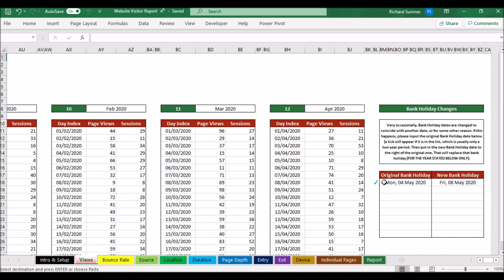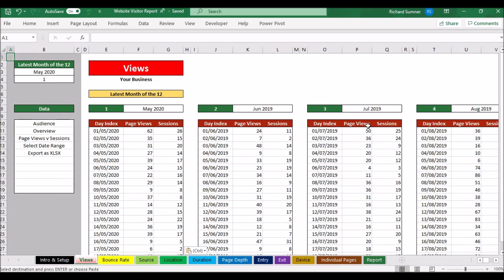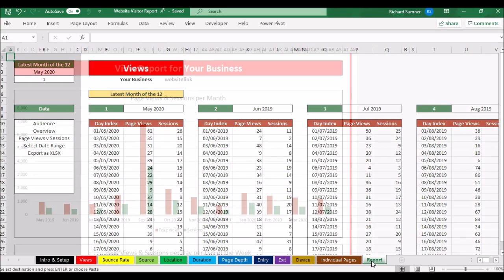That's fine. If it's a cross, it'll just ignore it. But if there's a tick, what that's saying is it's taken the 4th of May and it's changed it to the 8th of May. That's all. But that's, as I said, only under very, very rare circumstances.